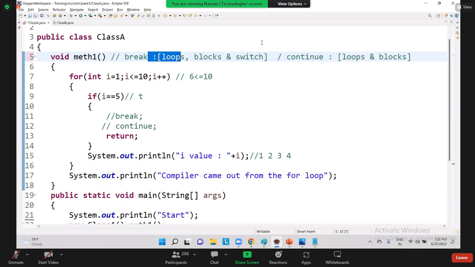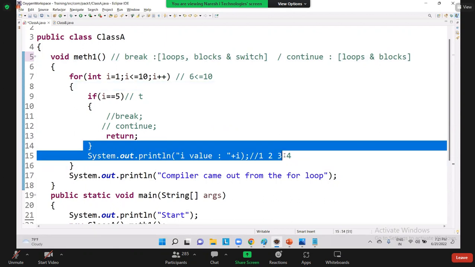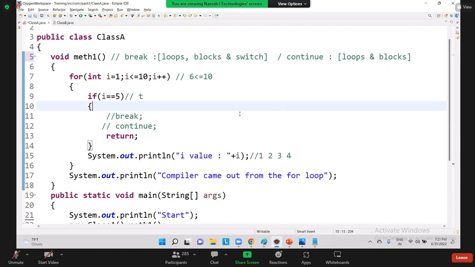Once again, I'm saying, guys, whenever the compiler comes across a continue statement, whatever code is present inside the for loop, the remaining code will not be executed. It will just skip. Directly it will go to the increment or decrement operator. As simple as this.